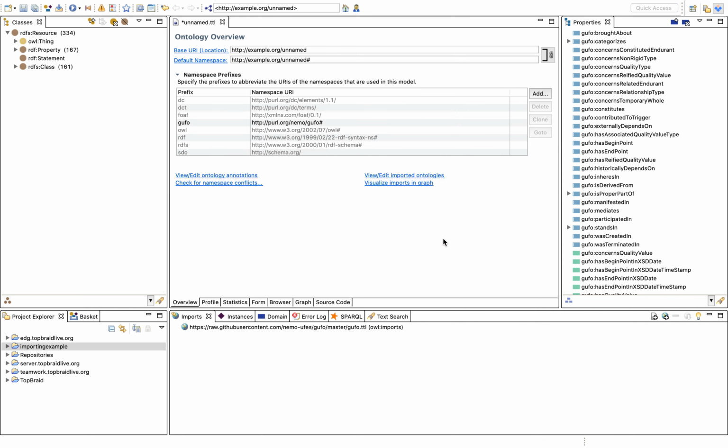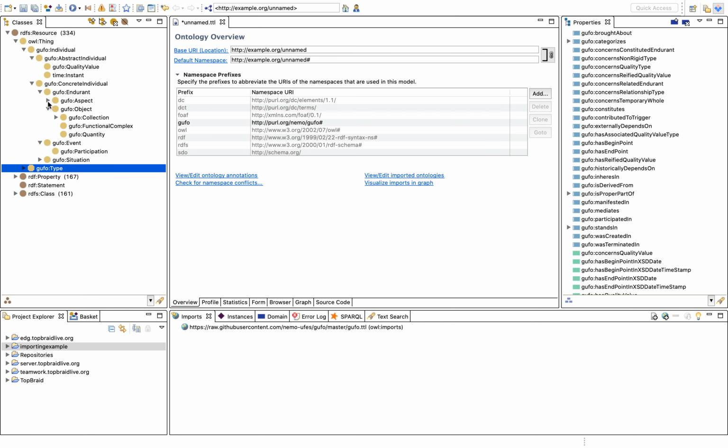So here we go. Now all the properties are loaded, and also the taxonomy of gUFO has been loaded properly here into TopBraid Composer. So we can start extending and creating our ontologies by reusing gUFO. The gUFO prefix is already established here correctly.